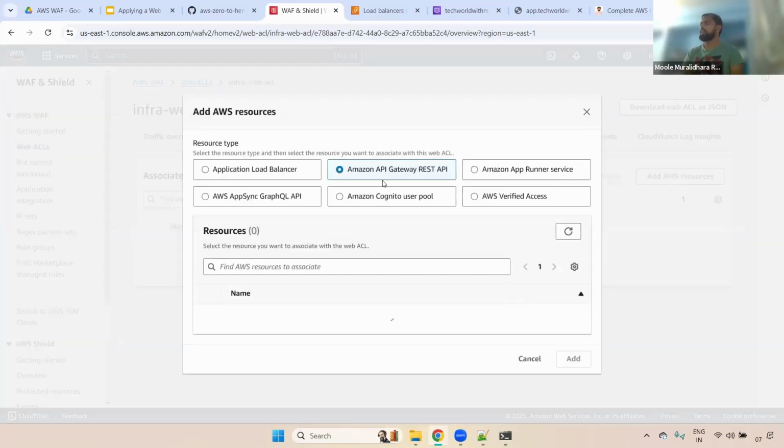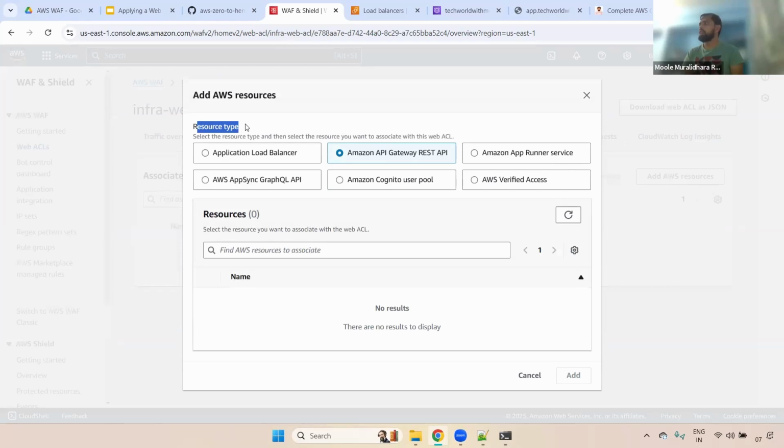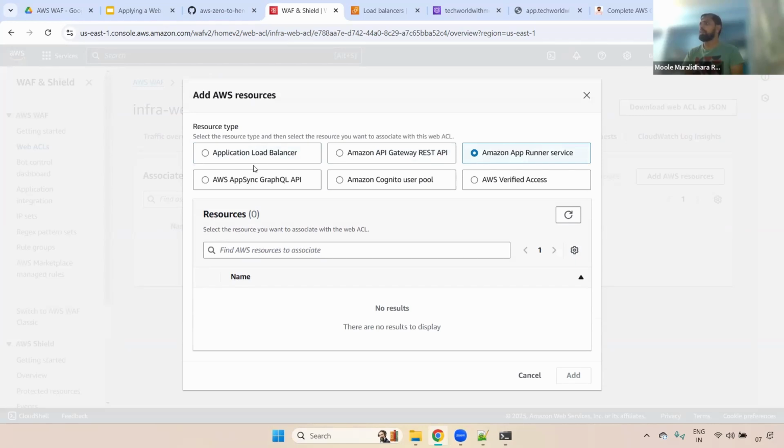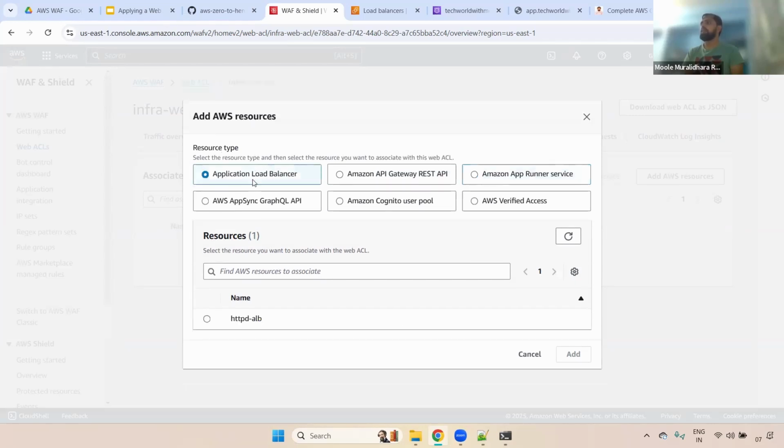Now you can click this one, and here we can see the resource type: application load balancer, Amazon API Gateway, Amazon App Runner. There are multiple ones, but in our case, I'm selecting the application load balancer, and here you can see that we have only one application load balancer. In real time, we may have 30, 40, 50, 100, 200 load balancers also. You have to select the specific one. Each environment will have different load balancers.